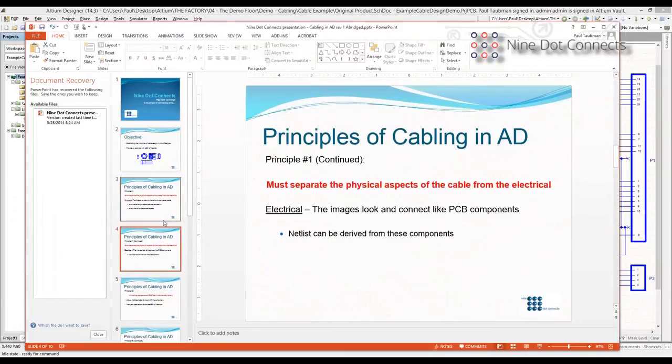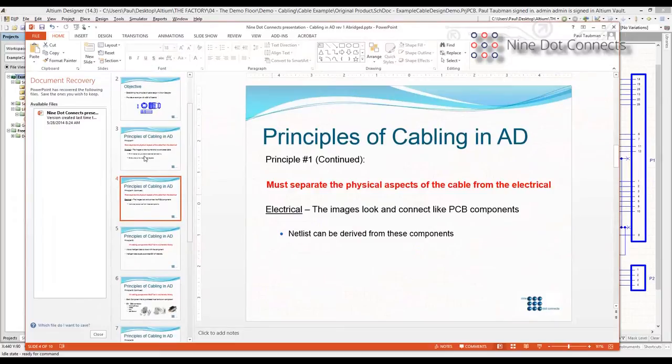Okay. And by the way, these slides, as Jason mentioned, are available to you as well. There's a few I'm just going to skip over. This is just the definition of the physical and the electrical as I see it. The net list can be derived from these components, from the electrical aspect of it. You'll see that here in a few moments.